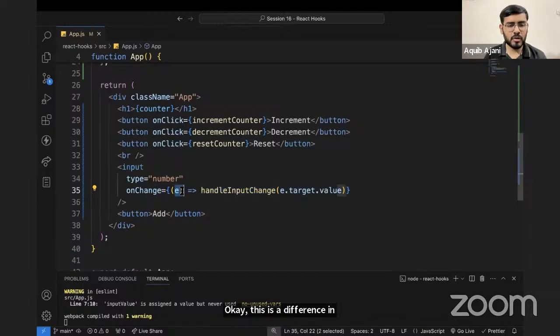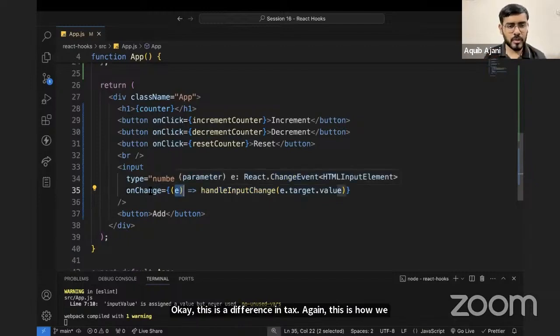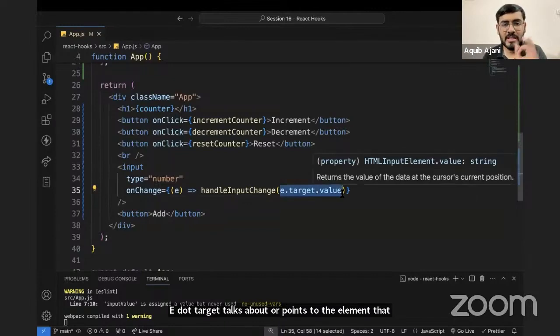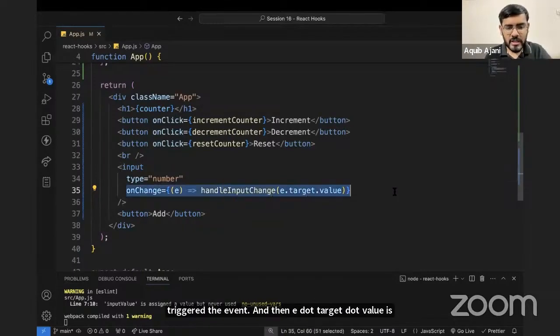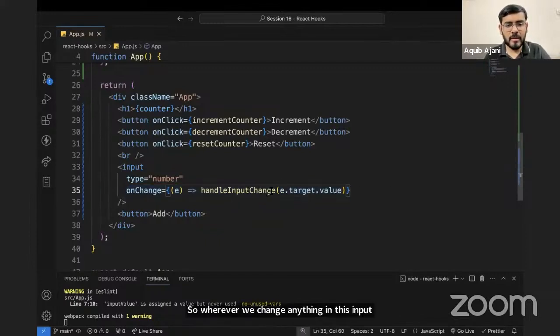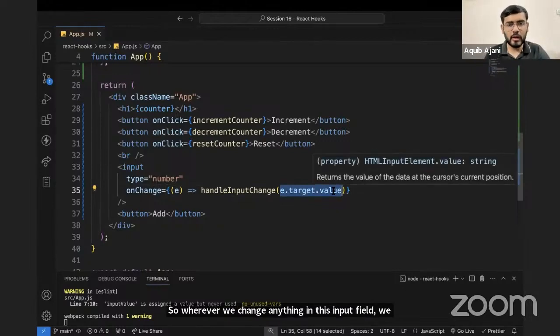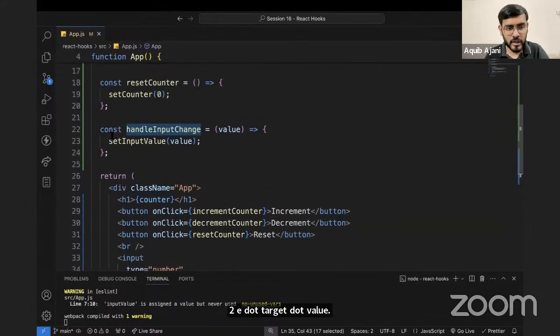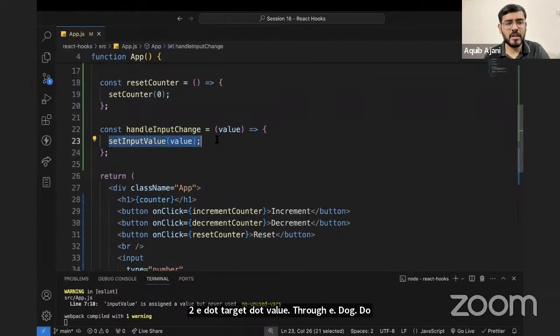So E refers to the current event that was triggered, which is on change. E.target talks about or points to the element that triggered the event. And then E.target.value is the current value of that element. So whenever we change anything in this input field, we are basically passing the new value, the updated value, through E.target.value to handle input change. This is in turn changing the input value to the latest value.